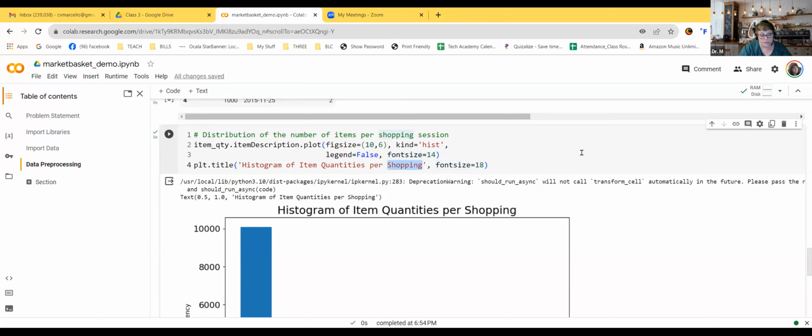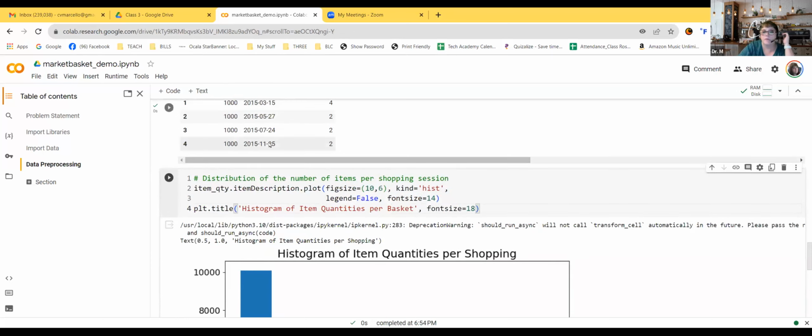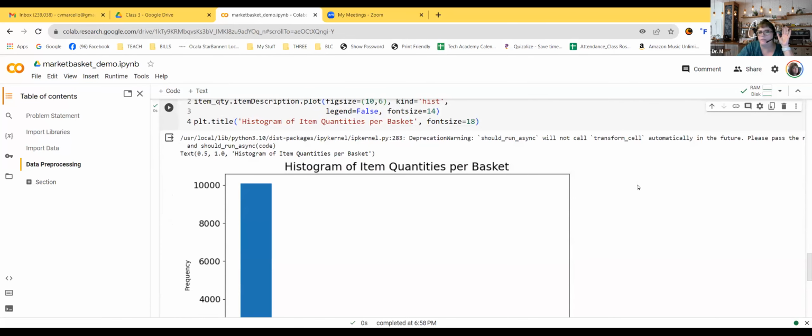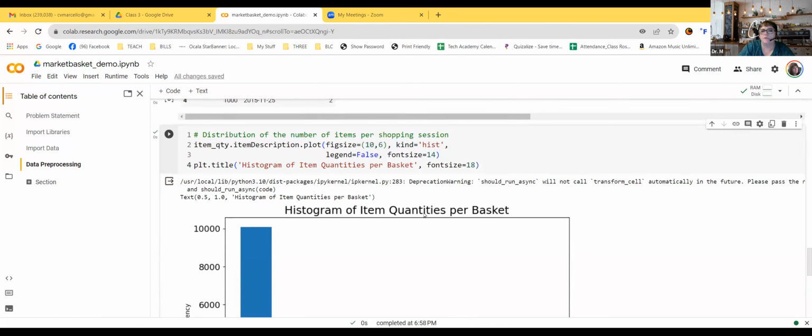And actually, I can change that to basket. Maybe that makes it easier to understand. If you already typed shopping, don't worry about it. How's everybody doing with this code?